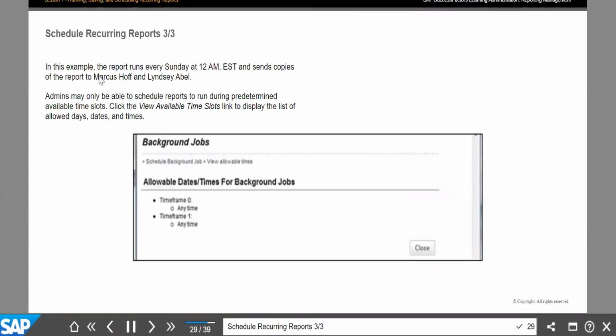In the example, the report runs on a simple time frame and then sends copies of the report. Admin may only be able to schedule reports to run during the predetermined available time slot. Click on this and stuff.